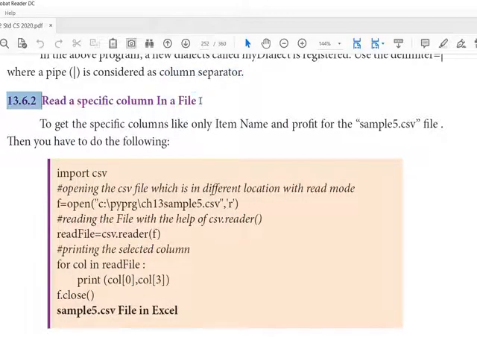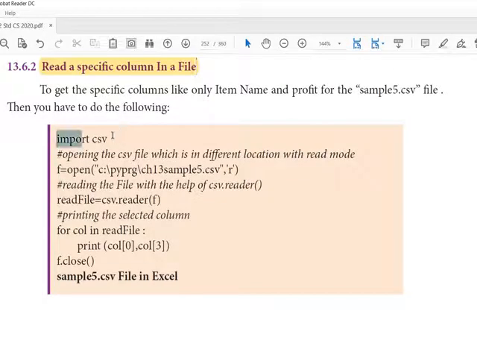Read a specific column in a file. So how to do this? Import csv. We know it's the module, and we are importing the CSV module in this program. f equal to open, C colon, this is the path of the file, and the file is opened with the mode of read only. And read file is a user defined variable equal to csv.reader of f. So csv is the module and reader is a predefined function with the parameter f.